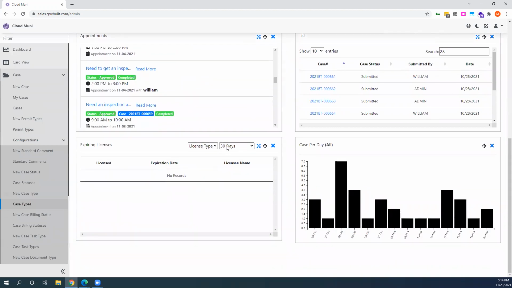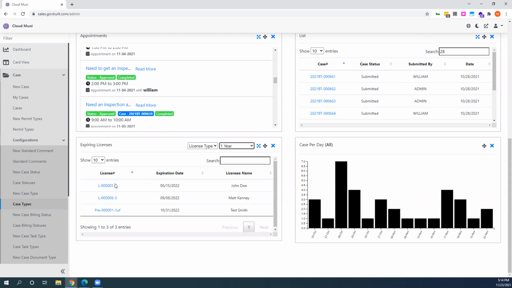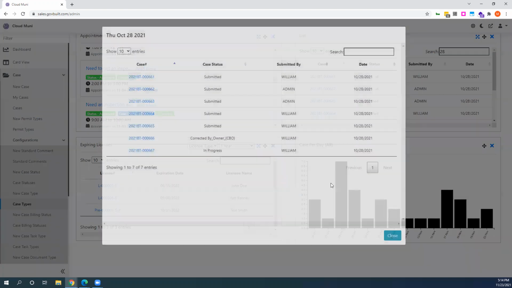I can see a list of everything that's getting ready to expire. So everything that's expired within the year will pop up. My cases per day, I can click and see what makes up those charts and what makes up the details of those.